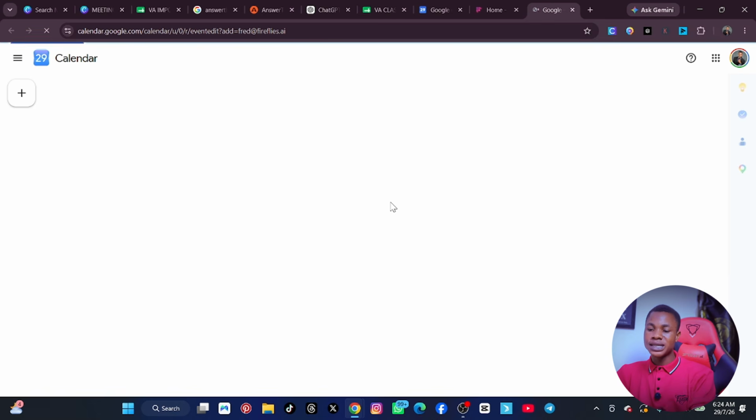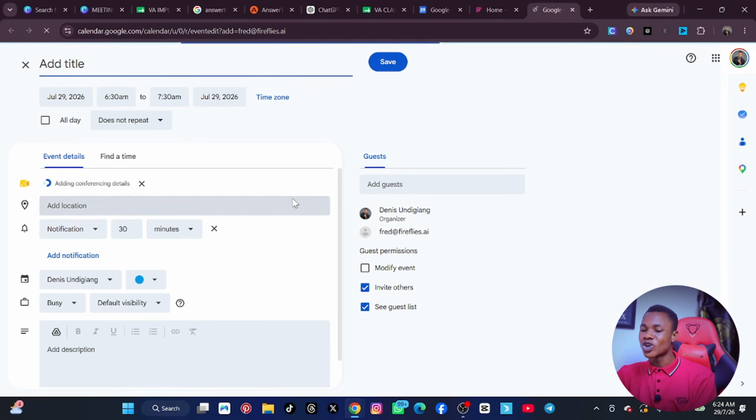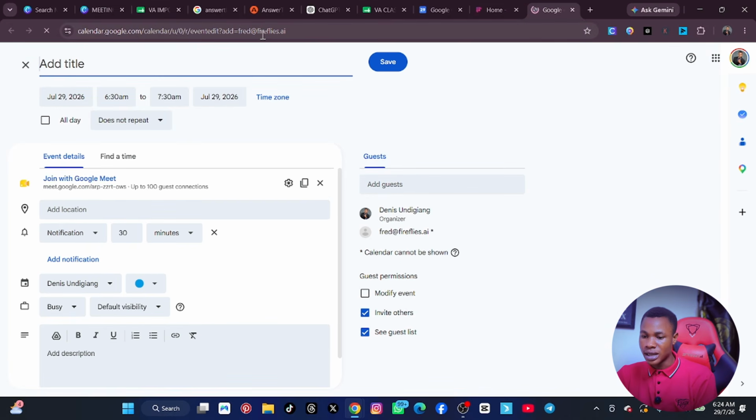And if I set up any meeting from here, I don't even need to add Fireflies, because this Google Calendar is coming directly from Fireflies. Look at this here: calendar.google.com/calendar-u, and at the end we have Fireflies. So you are recording it from there. So this is what I used to advise my students.